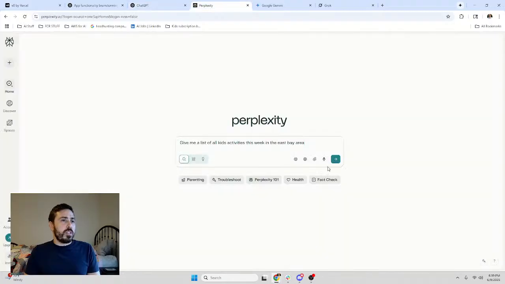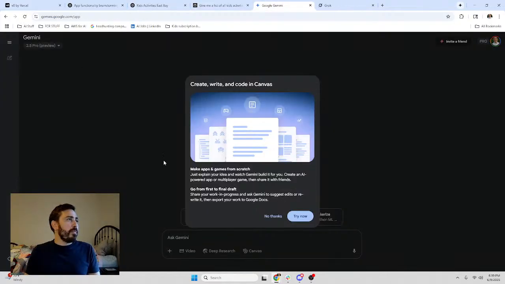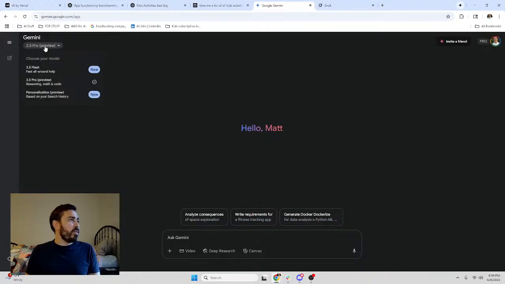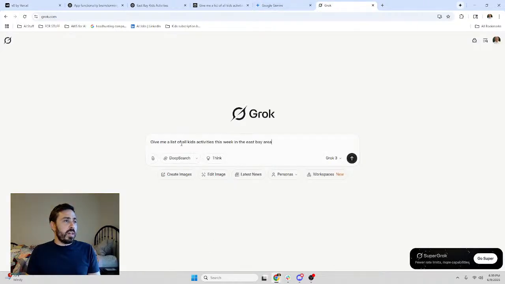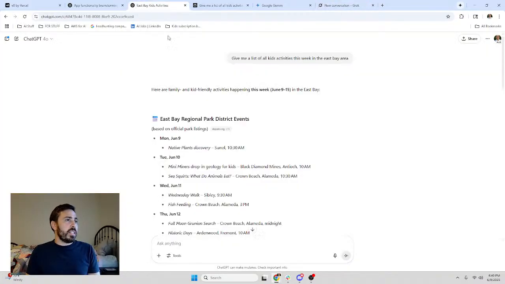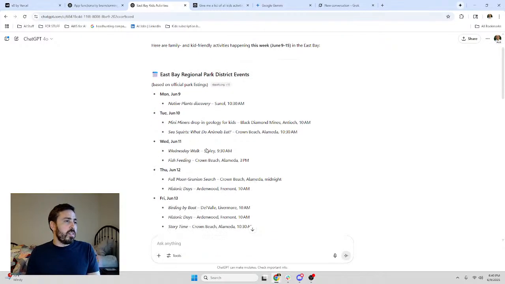I'll search and search. Gemini. I guess I got this new canvas thing I didn't even know about. Yep, that's fine. Okay, and then Grok. Okay. And let's see what it comes up with. Okay, here we go. Native plants discovery.